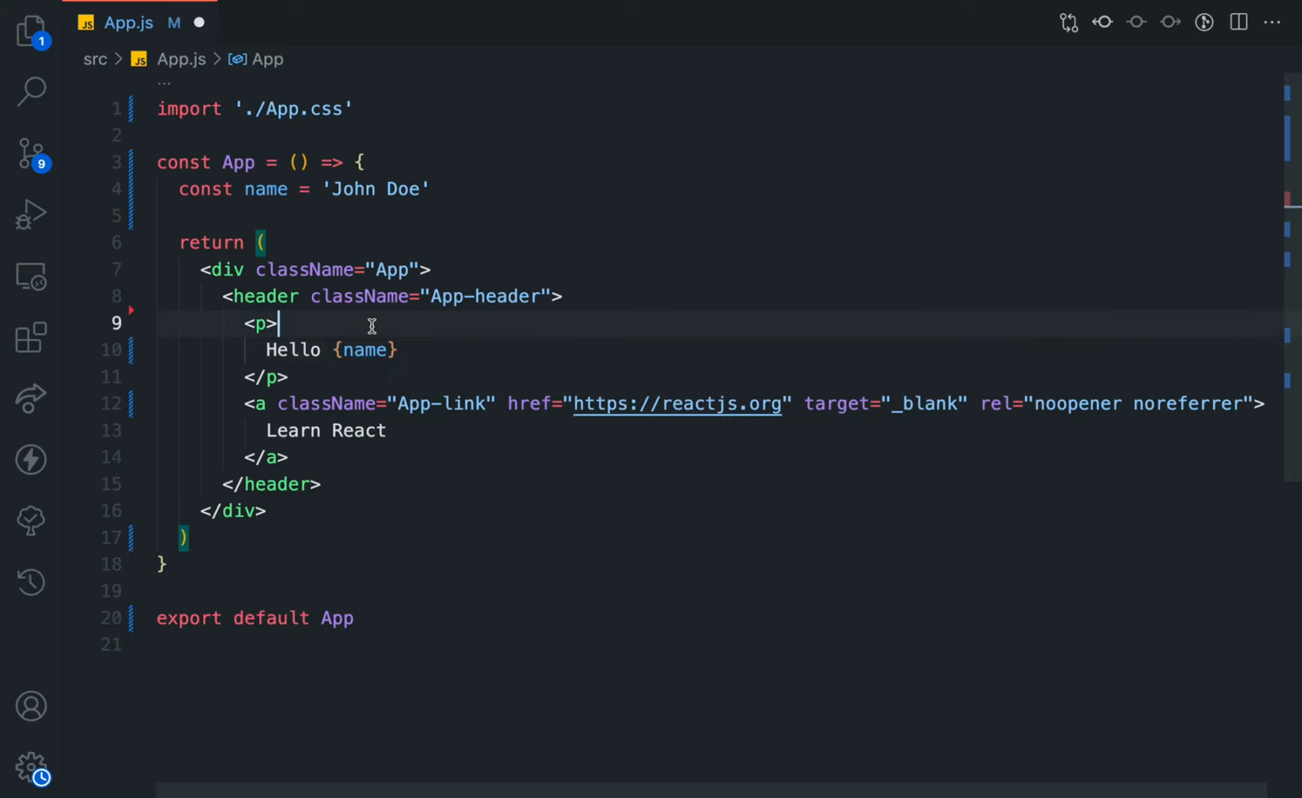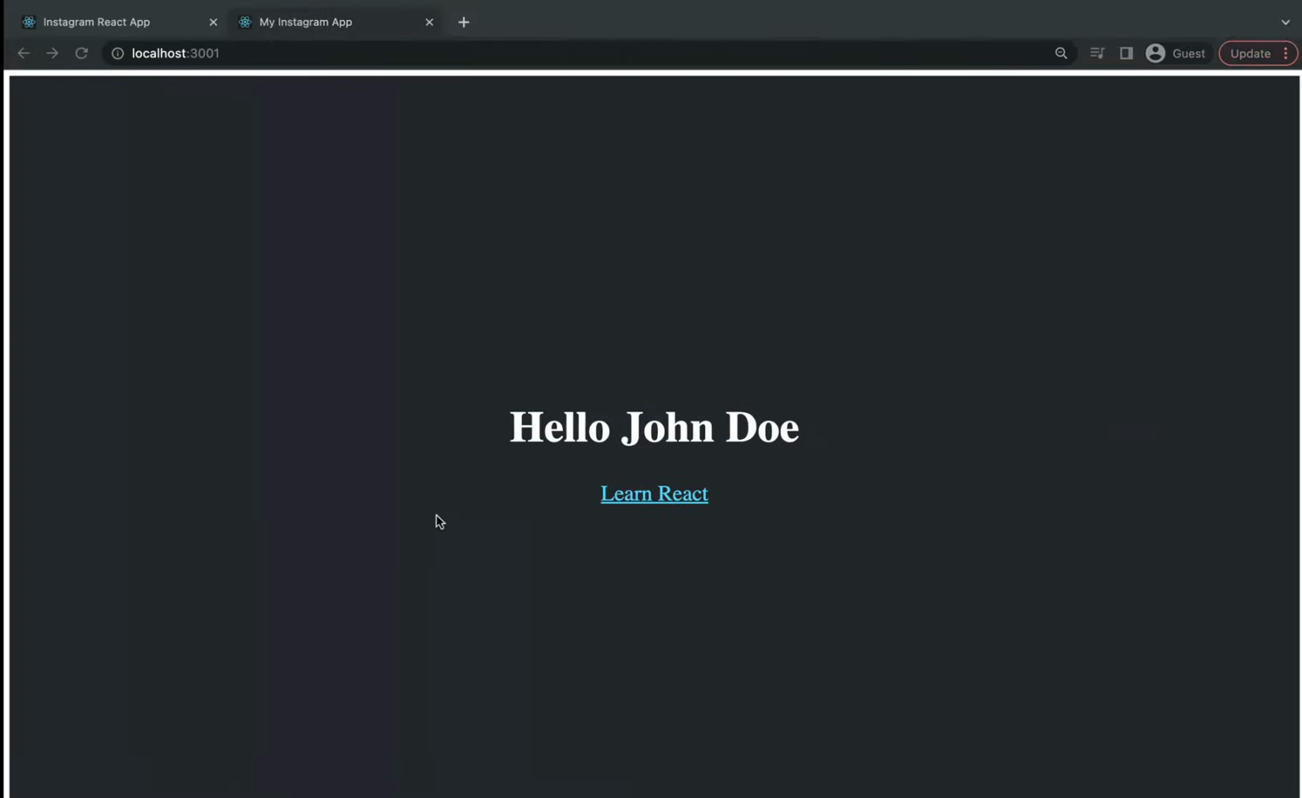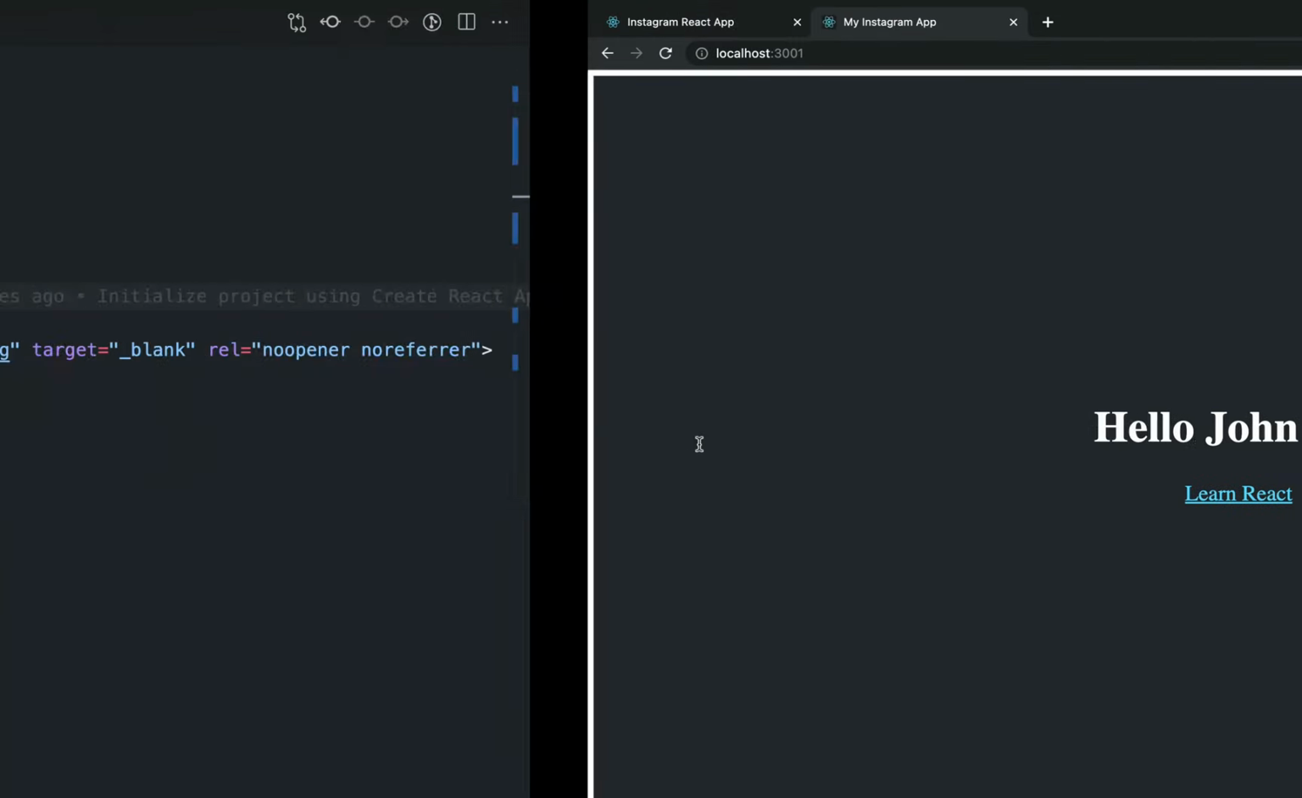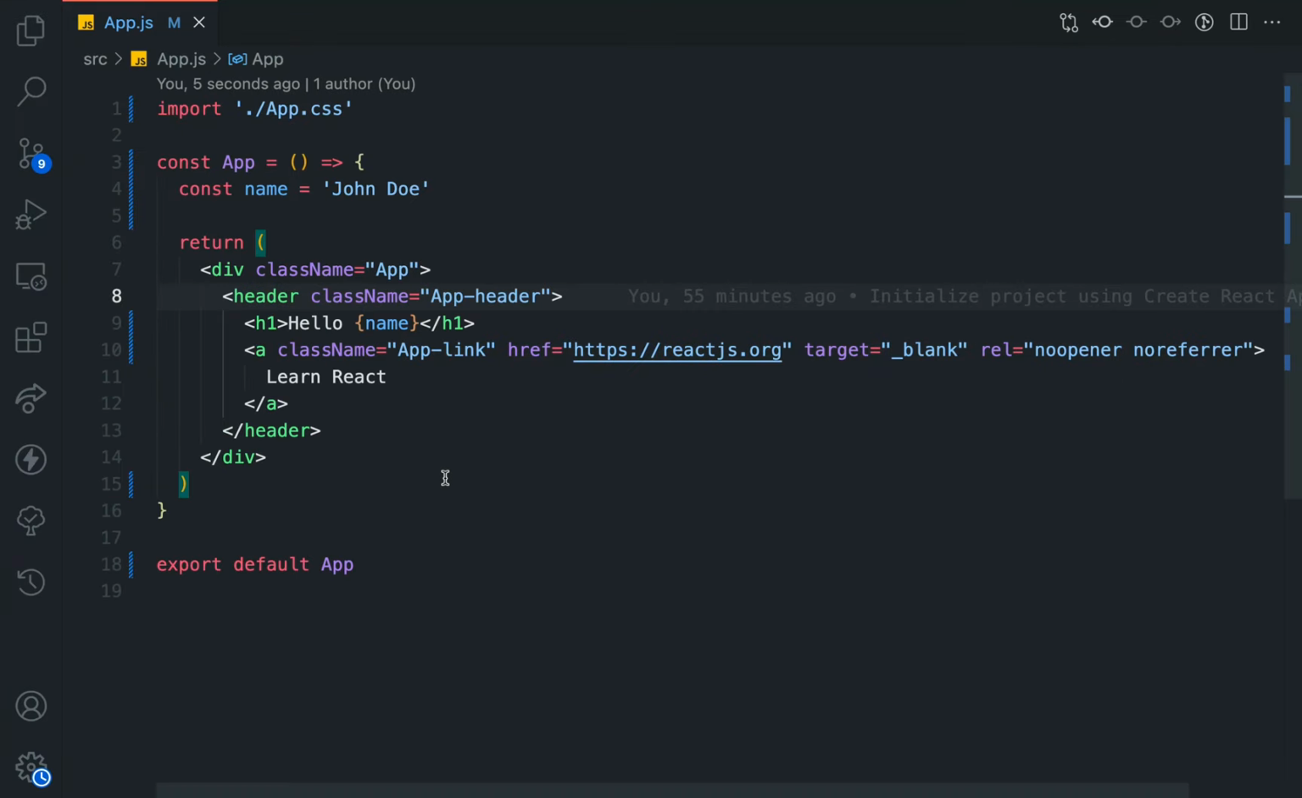To be able to use JavaScript inside of HTML in JSX, we're going to wrap our JavaScript in curly braces. So this is hello name, and just to make it more visible, we're going to wrap this in an h1 tag. Let's save and go back to our browser, and look at that, hello John Doe. So we can use JavaScript inside of HTML with JSX, and this is what you're going to see in every React application, every React code base you work with.